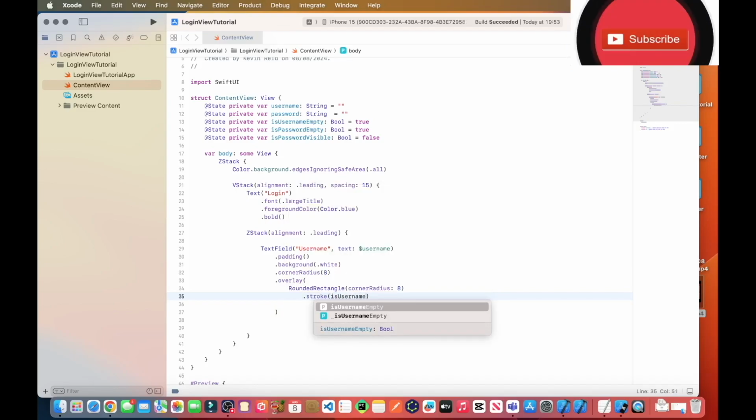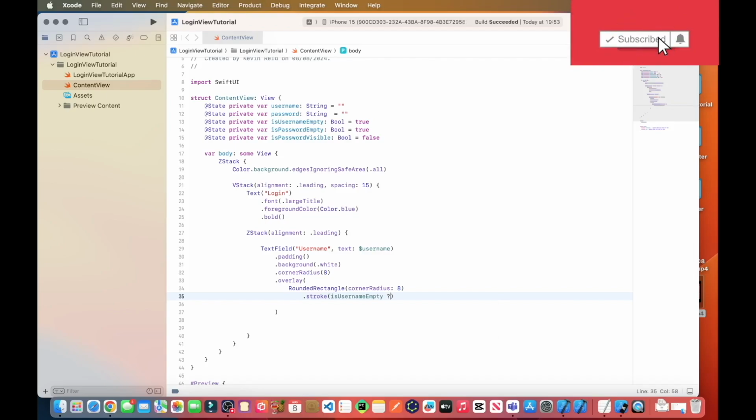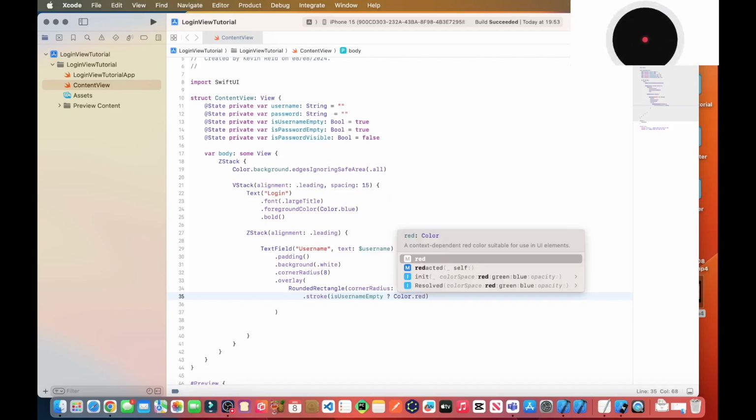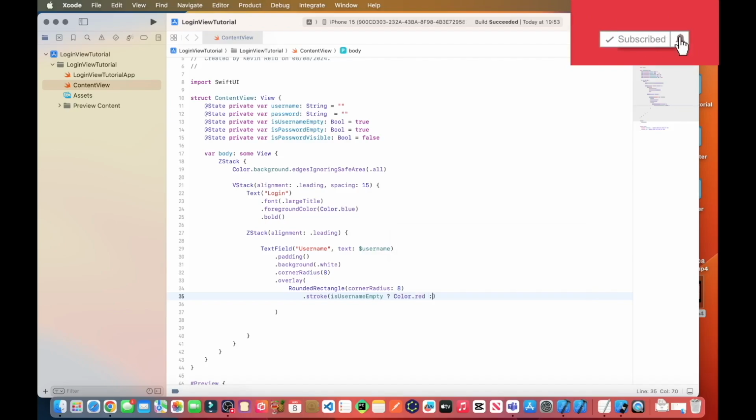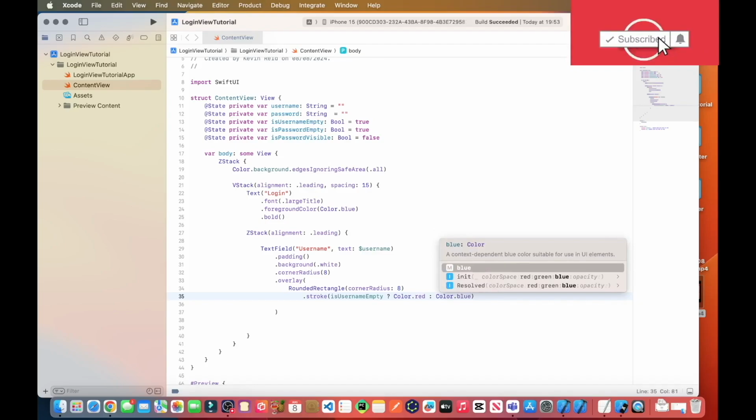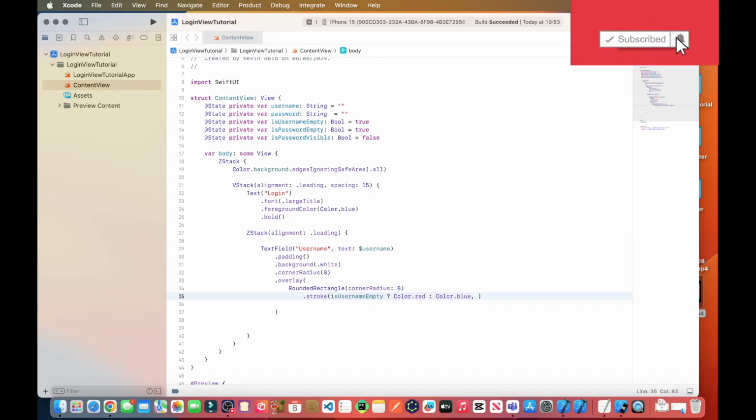Is username empty. So if the username is empty, the text field's border will be red. Else it will be blue if the username contains a value.